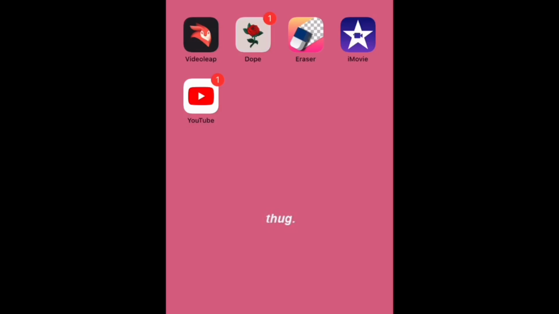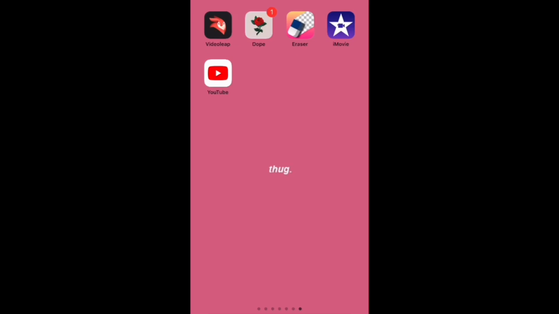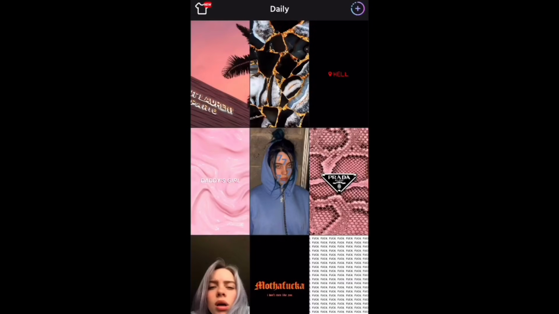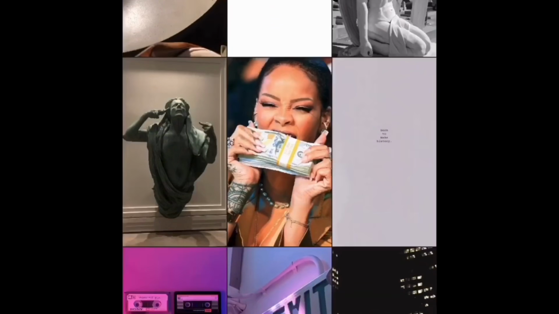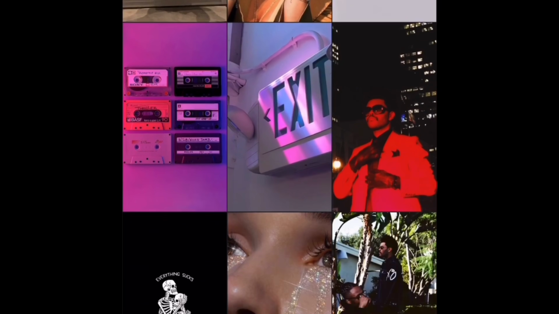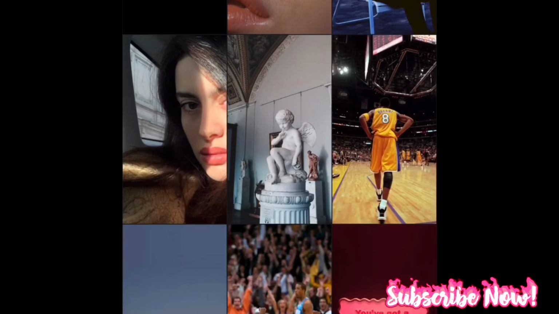But the first thing that I'm going to do is go ahead and find a background for my video. The app that I use is called Dope. It is a wallpaper app, so they have many different wallpapers. Or you can simply go to Google and type in something like aesthetic backgrounds, glitter background, whatever you are looking for.